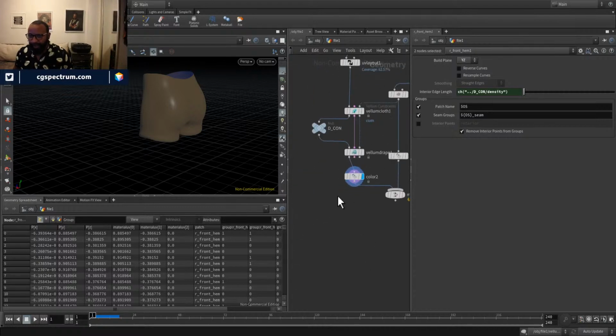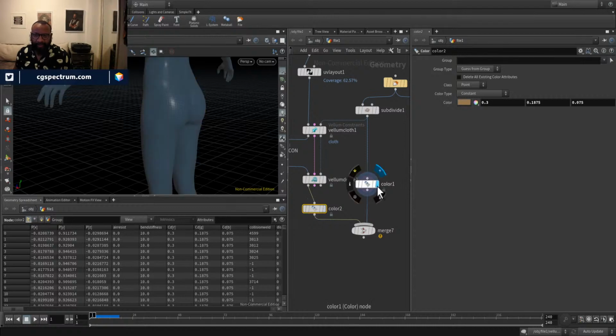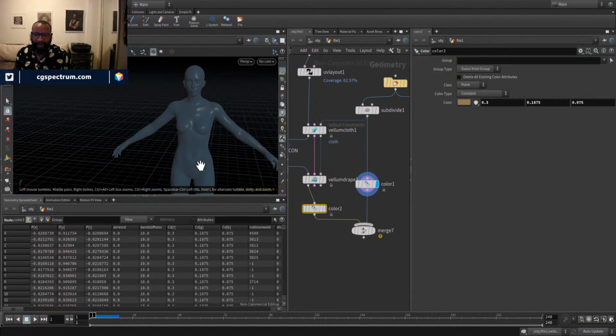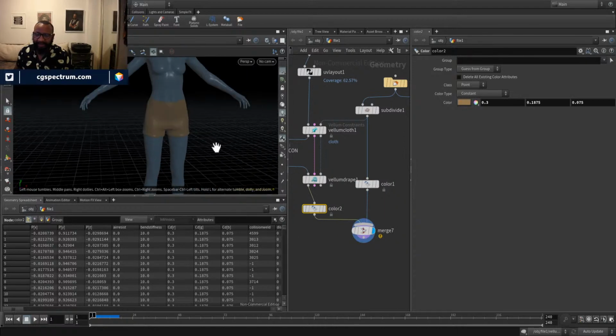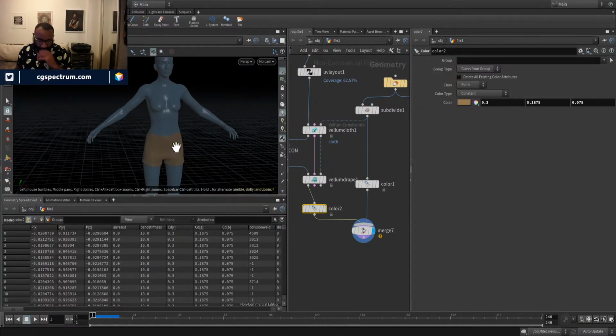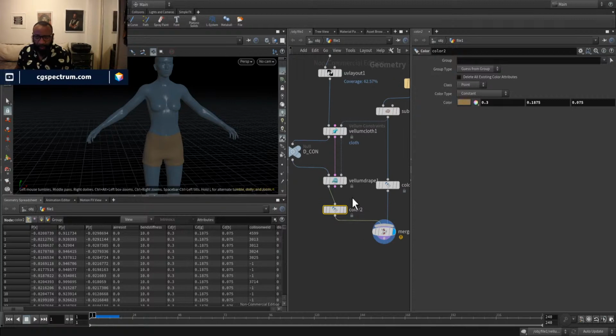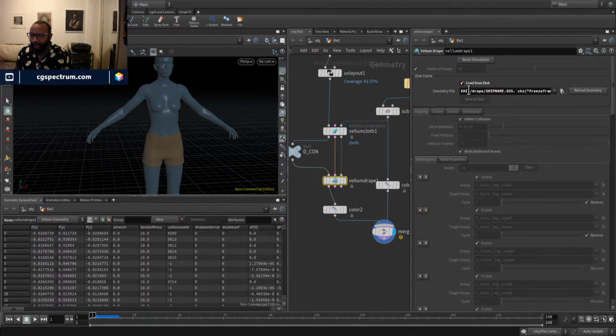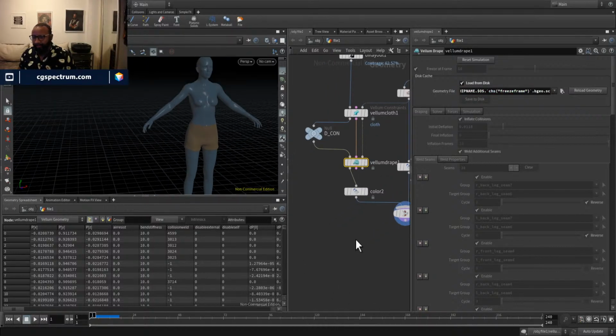So that's really good. And then just for visualization, I put some color on my collider, and then I merge them together just so I can get a good idea of what everything looks like all together. So that's what I did in the network. In the Vellum drape node, I've clicked this save to disk, and I've saved out a version of these shorts into what's called a bgeo.sc file. That's Houdini's native file format, and it's compressed, so it's really small. It's really easy to read in.